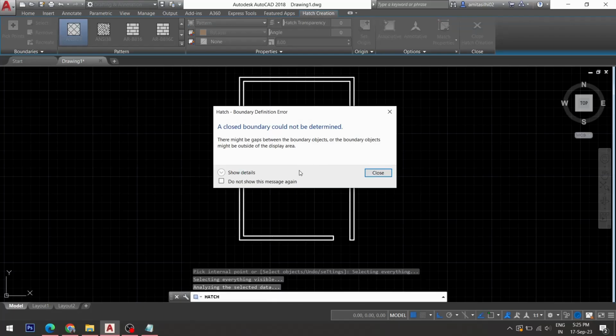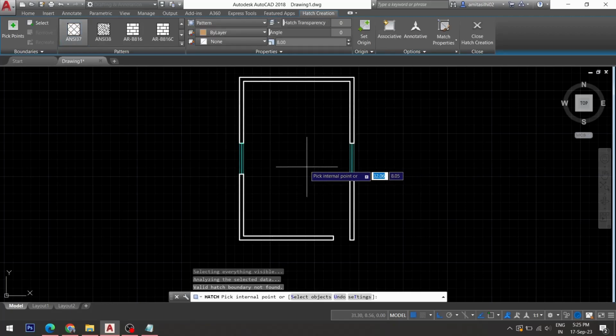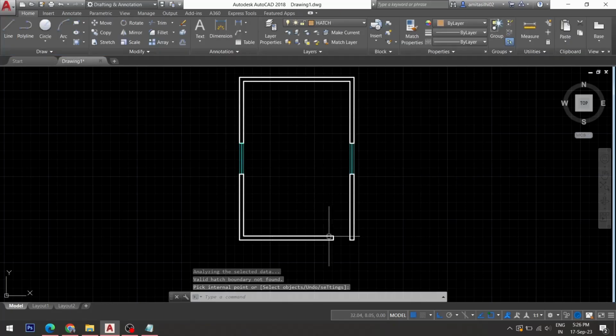You can see that it has alerted me with an error which says a closed boundary could not be determined. Now, we're going to hit enter and just exit that command. As we know, we've got a gap right here, but there might be some more gaps in this drawing which are pretty minor and are hard to find. So, you have two options to close these gaps.